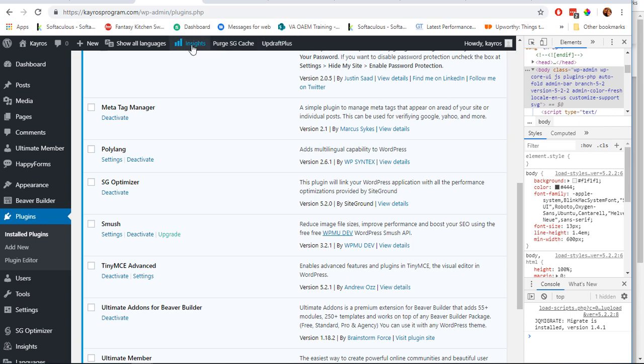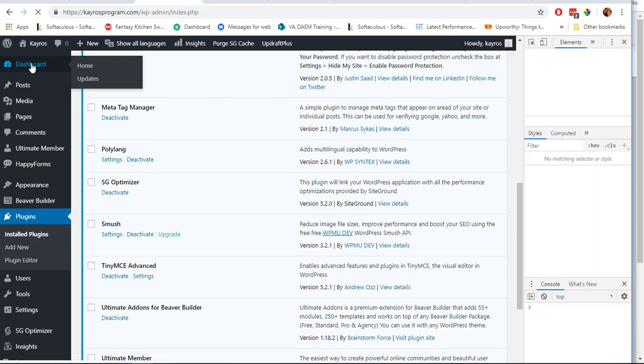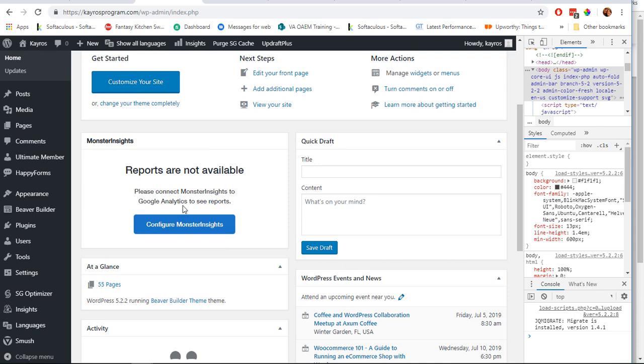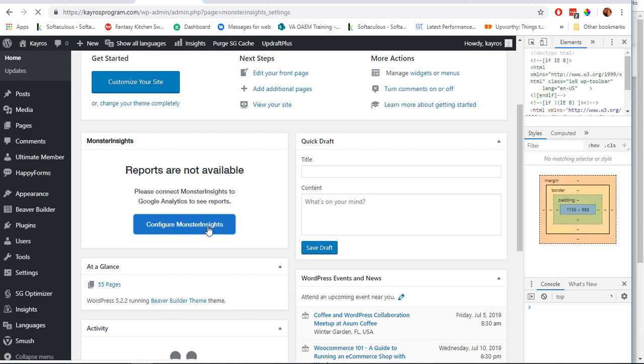One more thing I want to talk to you about here is Insights. One of the keys for a successful website is analytics, understanding when people are showing up, and what they are doing when they get there. Monster Insights has a connection to analytics. To do that, you need your Gmail, and you need to be able to log into your Gmail. So you just click on Configure Analytics.